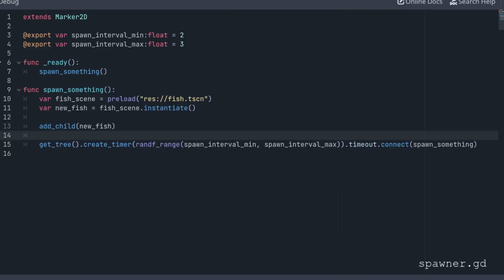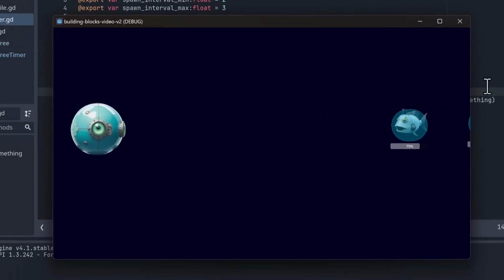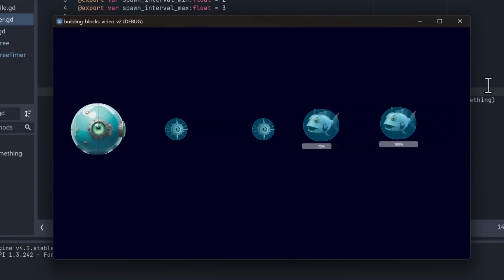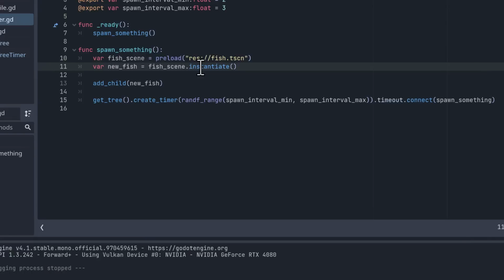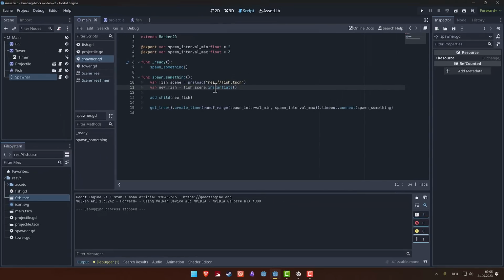So let's try this. And now we get a nice, somewhat random row of fish. And that is great. But what if we wanted to spawn more than one type of fish? So maybe we have a second type of fish that is bigger and has more health. Let's maybe quickly do this.